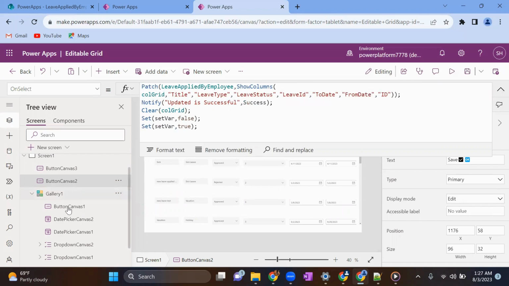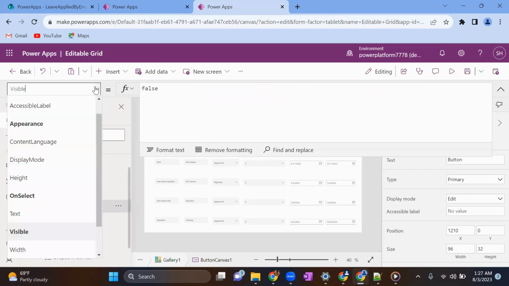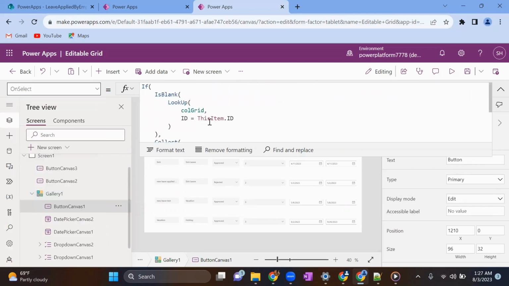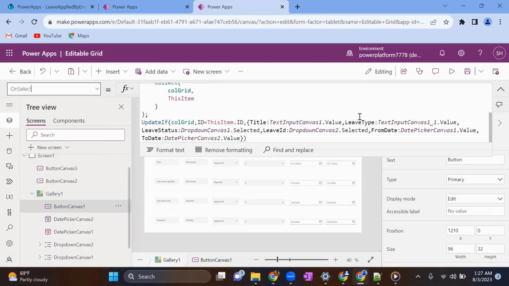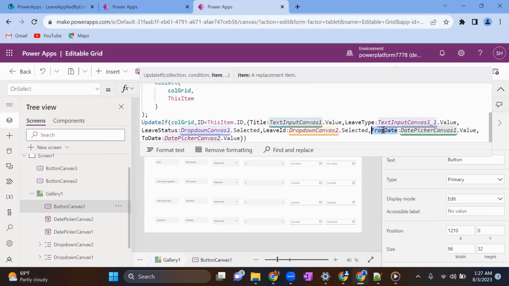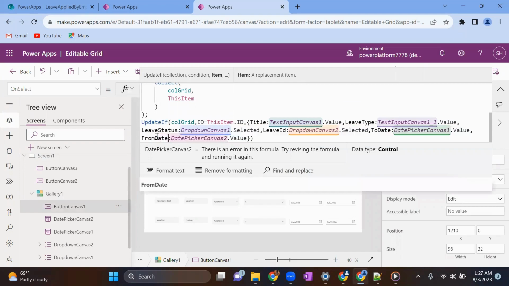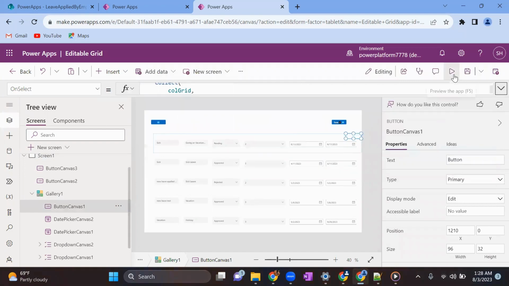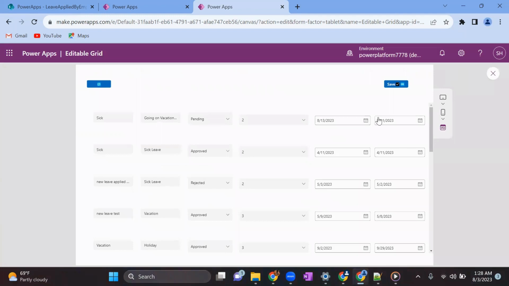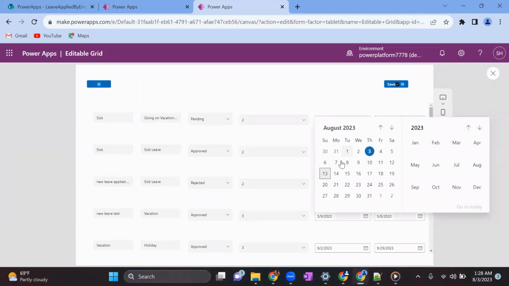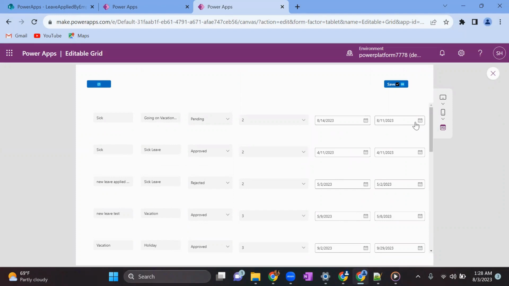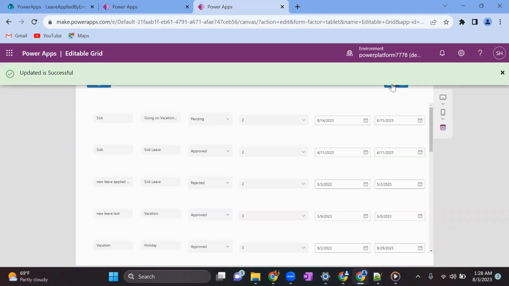And one more place we need to check is on this button's OnSelect. While we are updating from date, this is not a from date, this is a to date. And this is our from date. Okay. Now just see, this should not get reversed. Keep your eye on this column. So I'm selecting 14 here and 15 here. It should not reverse. Click on save. Keep your fingers crossed.